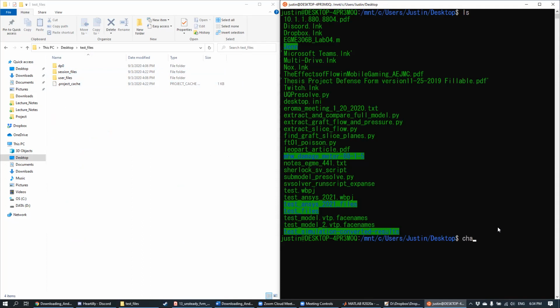CD literally stands for change directory, right? Okay, and so you're going to do CD, space, and then you're going to type the name of the folder that you want to go into, right? And so in this case, for my case, you're going to do CD test files, right?